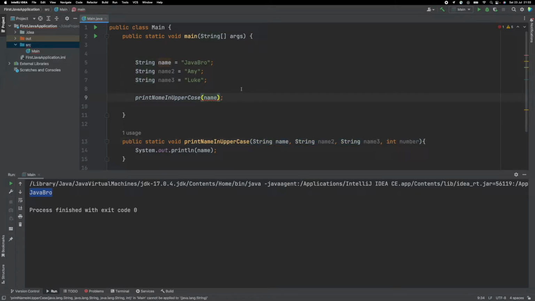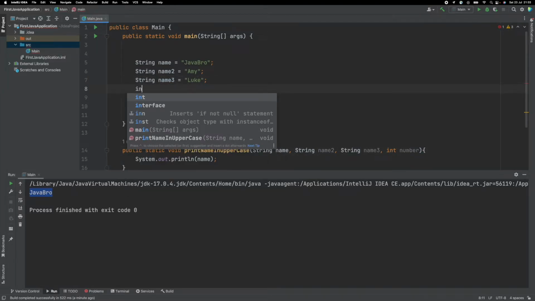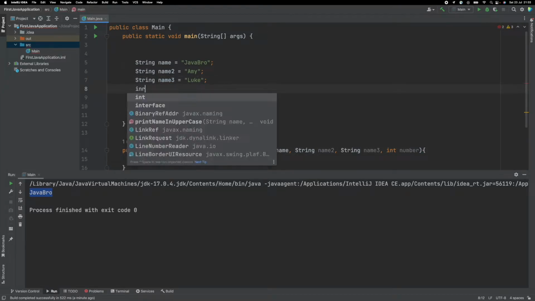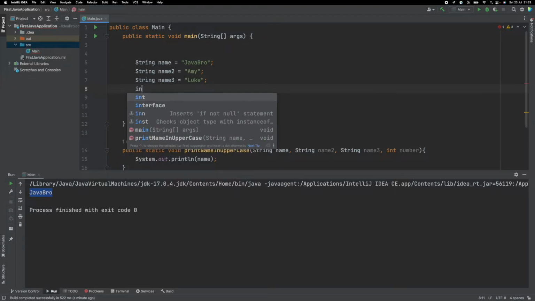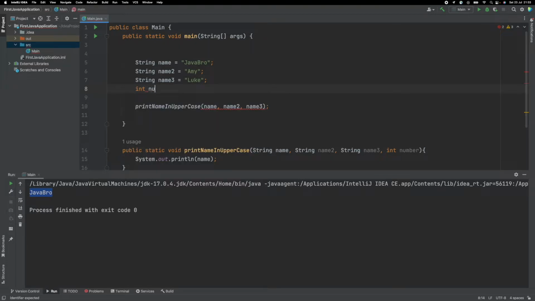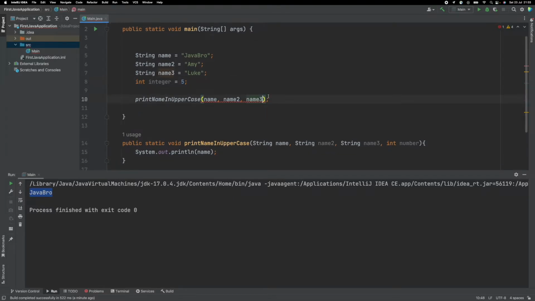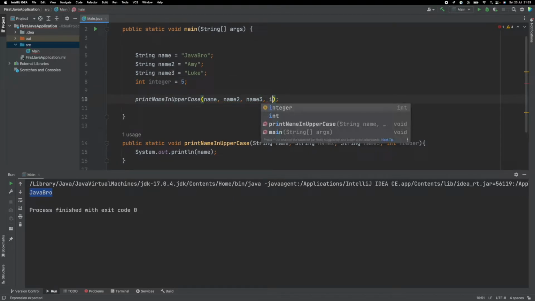So let's give it name2, let's give it name3. Okay, it also needs an integer. We haven't got an integer, so let's create one. So remember, we referenced the type first, which is int, and we'll just call it integer, and we'll give this the value of 5. And now we can pass that in here like that.